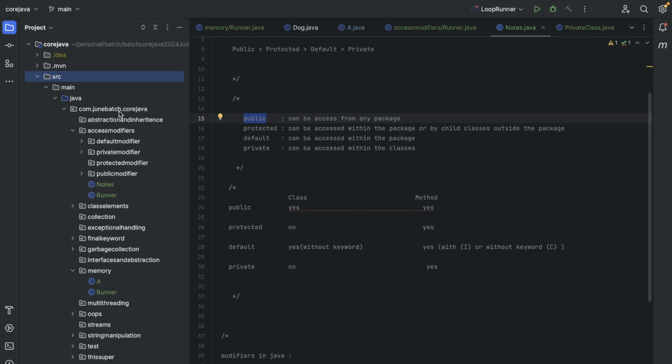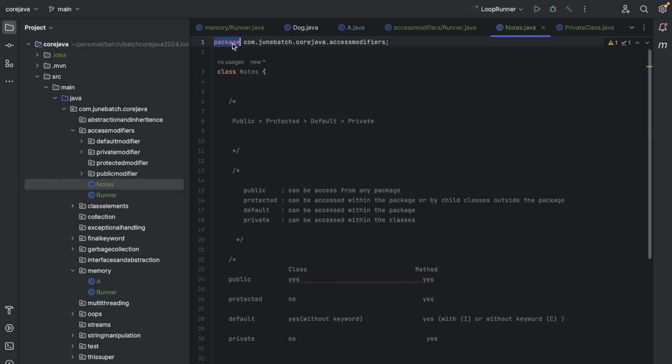So these are all packages. Even if you go to the package, this com is a folder, as we saw in the last session. This June batch is also again a folder. Nested folders. These are all nested folders, and these are folder names. And these folders are called packages in Java, right?